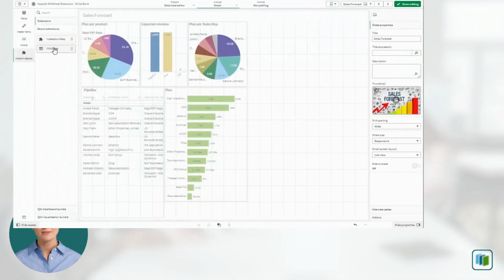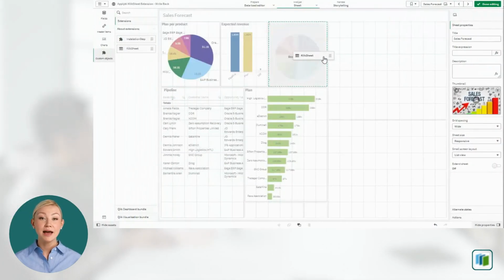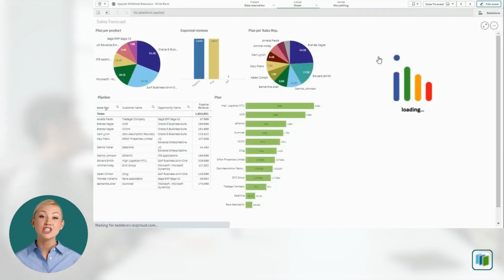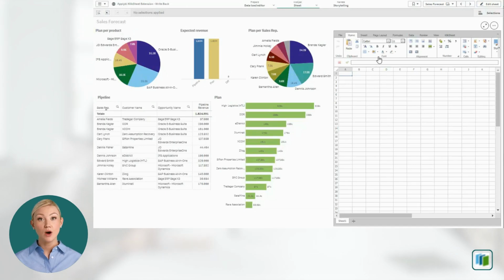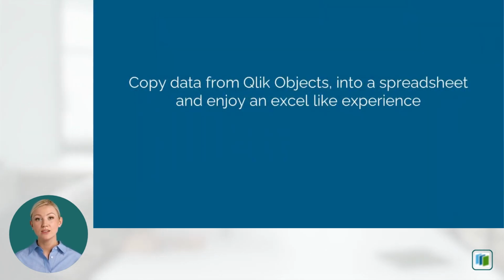Here is an example using a company's financial data. Here we see a Qlik application integrated with the KlikSheet extension. We drag and drop it like a new object and without altering the dimensions. Next, we will copy the data from a Qlik object and paste it into the spreadsheet.